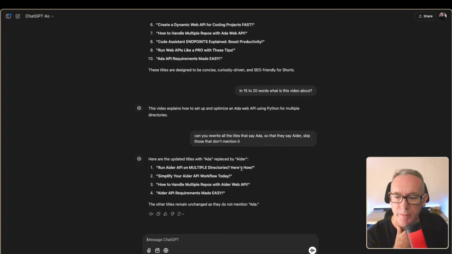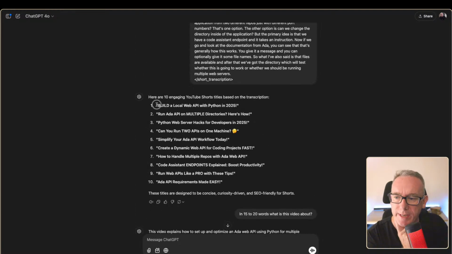Run ADA on multiple directories. Here's how. Simplify your ADA workflow today. How to handle multiple repos. Okay, none of this is good for me. Build. This is going to be partly the one I want.